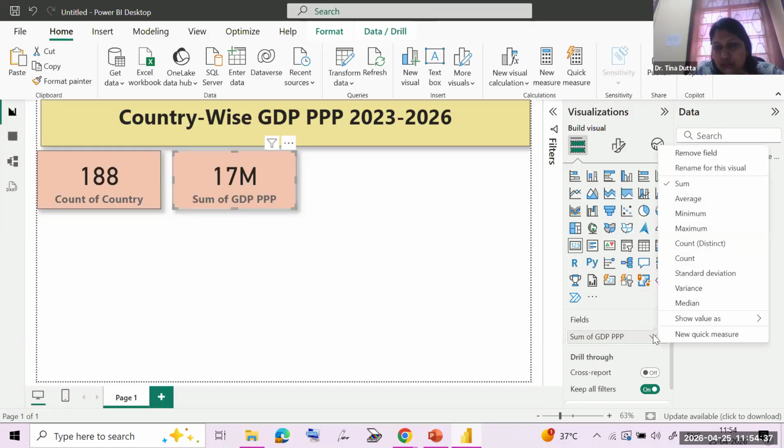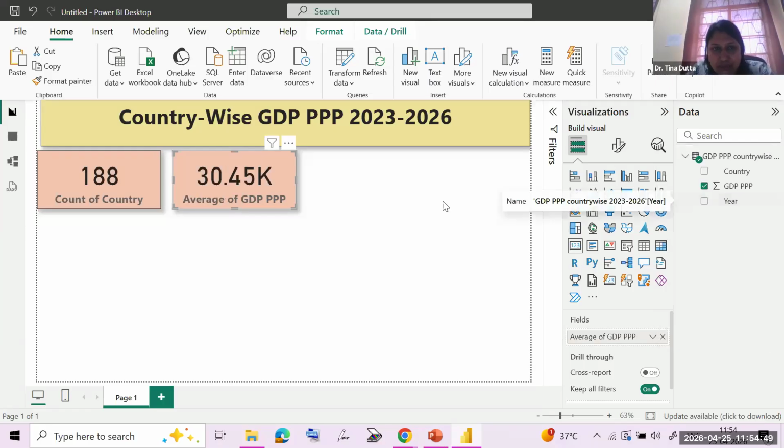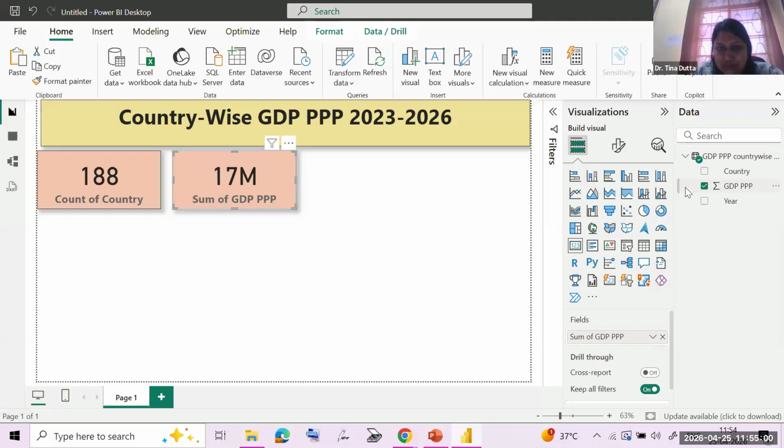If you want a different measure, maybe not sum, but the minimum GDP, maximum GDP, median GDP, average GDP, you can just click on that. So that will be displayed here. So this is like average GDP, or you can have the total GDP. Okay, so this is the total GDP. So as per your requirement, you can place different cards, and you can decorate this. So this is sum of GDP.